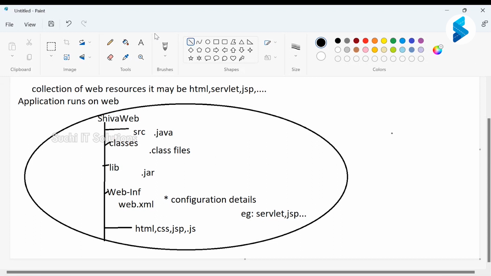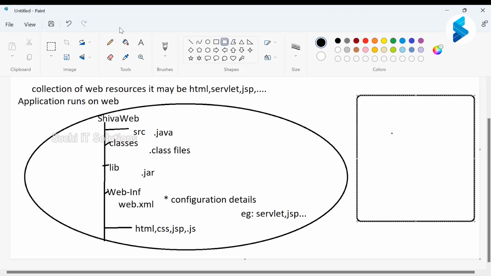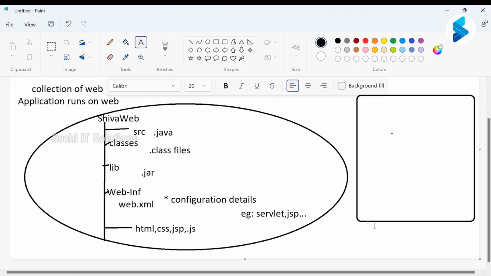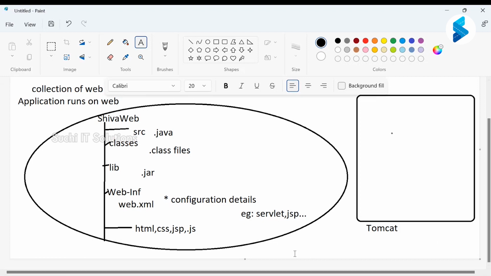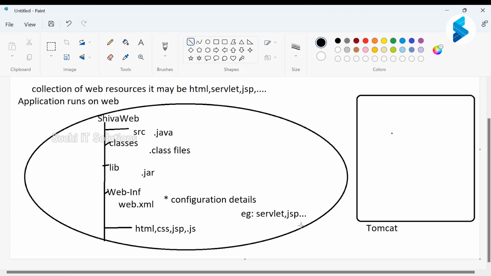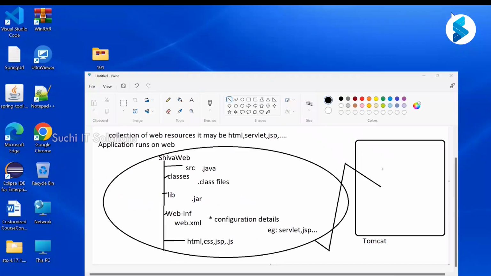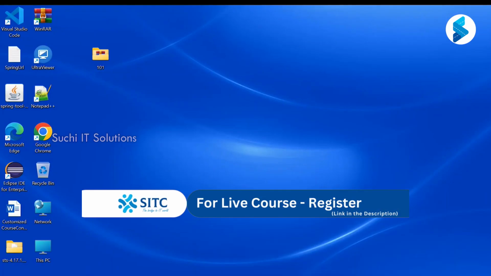Once you design this application, we can deploy it inside the container. Assume that this is my web server, like my Tomcat. Once we design the application, it can be deployed inside the server. Are you clear, everyone? Then the application will run. This is how it works.